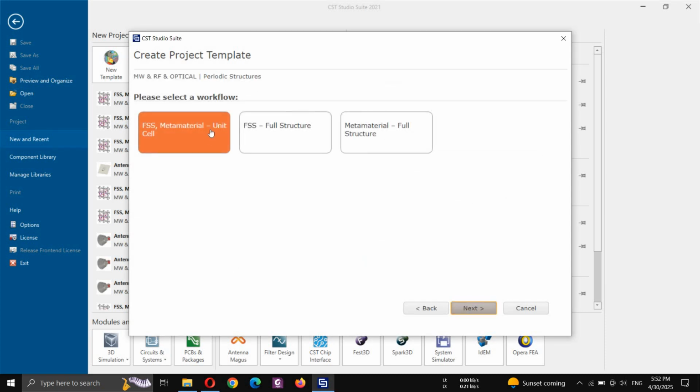So in this video, we will design a textile-based reflective metasurface for around 2.4 gigahertz applications.